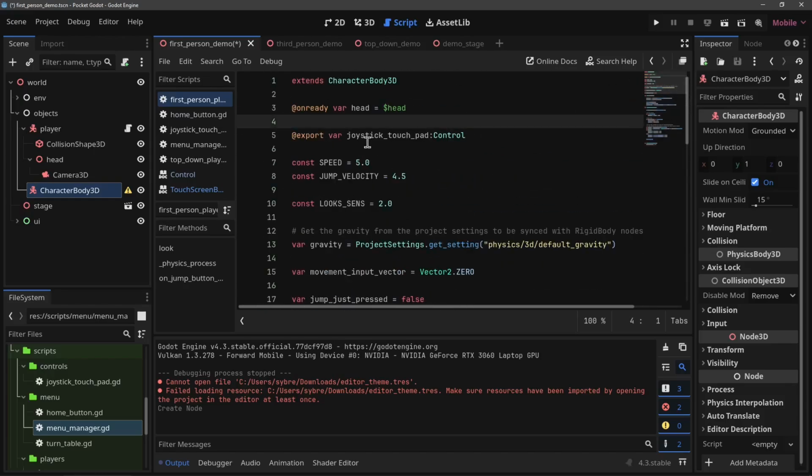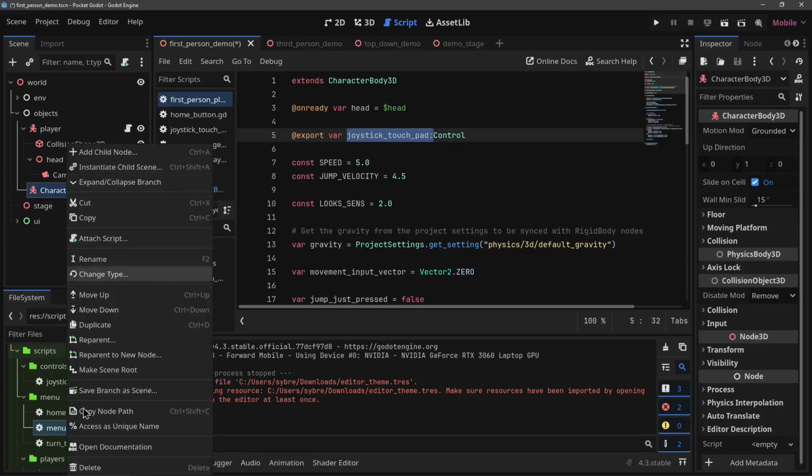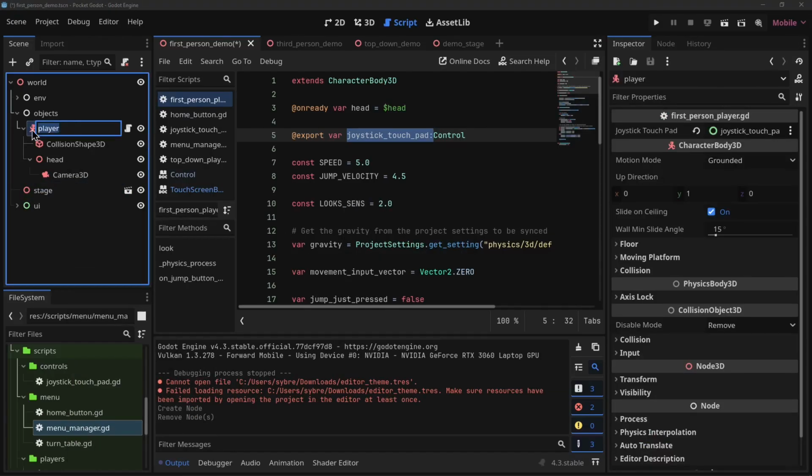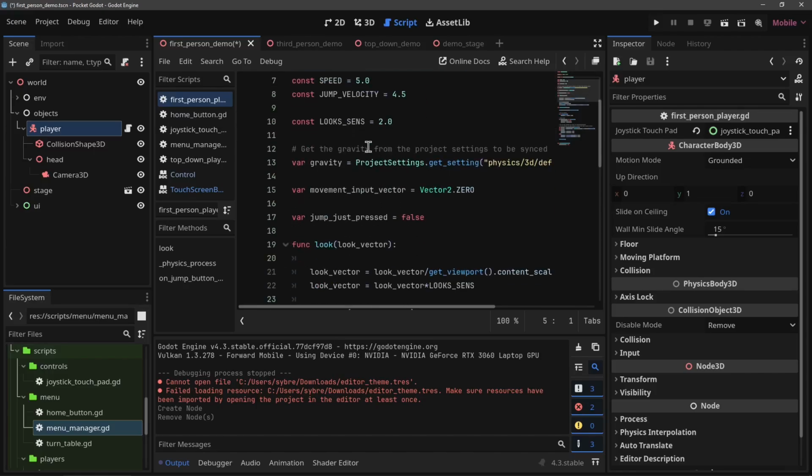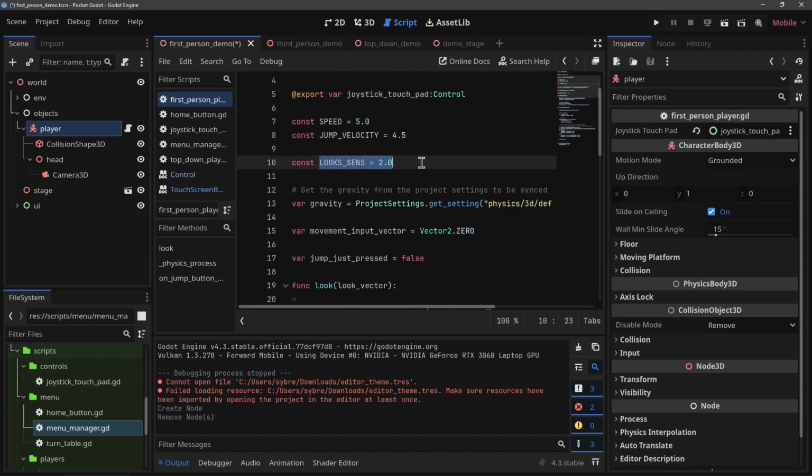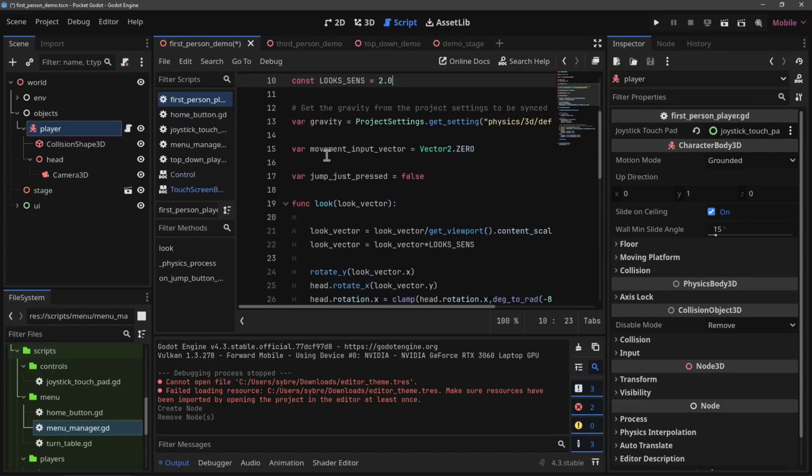First of these alterations is that they require a touchstick joypad. You can see if we, let's remove this, if we click on the player node, it will ask for a joystick touchpad node to be given to it, which is right here. And then we'll also have a look sense variable, which is not in there by default. This is just to have a sensitivity variable for the touchpad for looking around. And we're also adding on a jump just pressed variable. This is just for jumping.